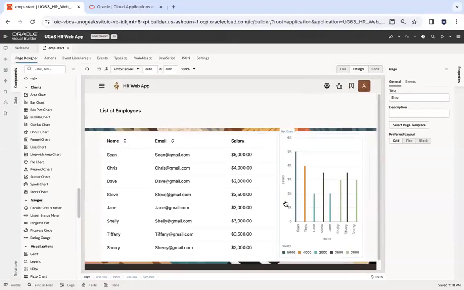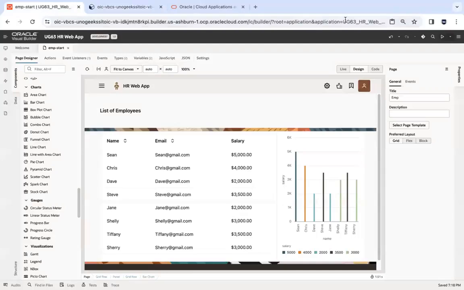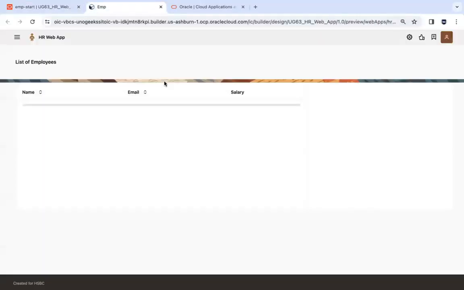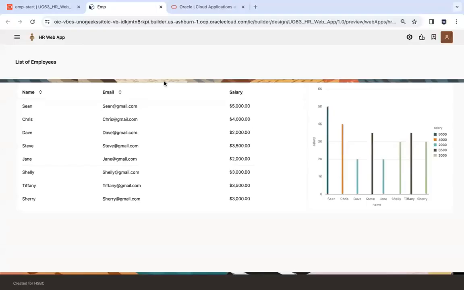So I've dropped in two panel components, table and a graph. And if you want to see how this application is going to look like to the end user, how do we do it? We click on the play option. When you click on preview or play at the top, it's going to show you how the application is going to look like to the end user. So yes, on the landing page, we see the list of employees in two different formats, table and a graphical format here. And you can also fine tune the graph as well.